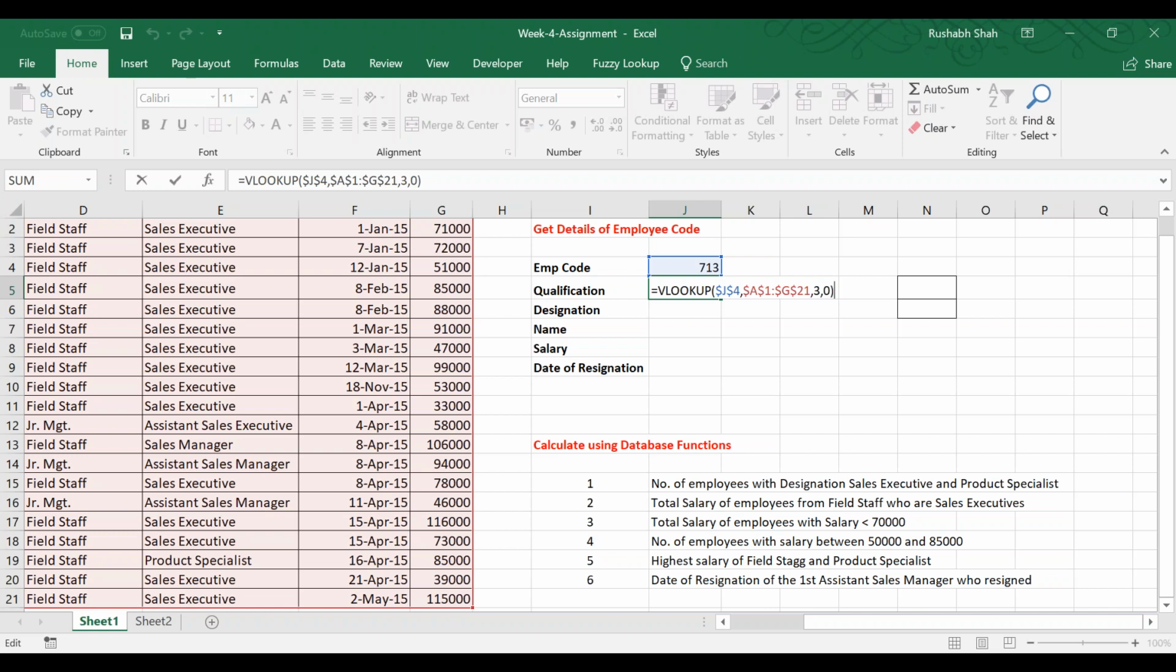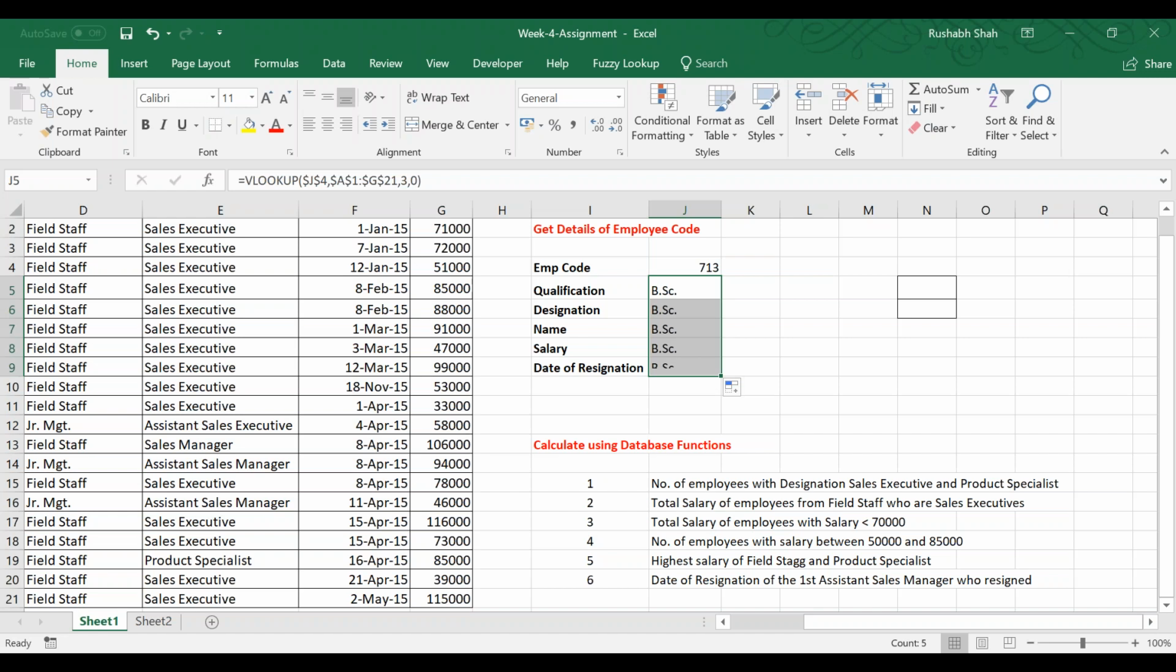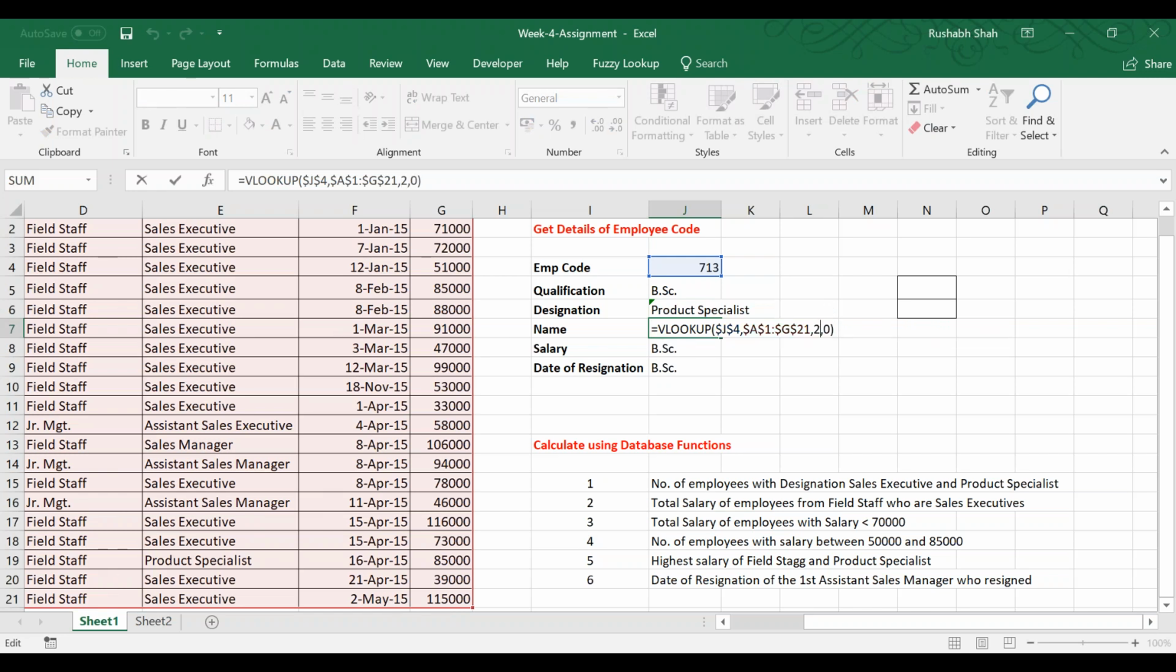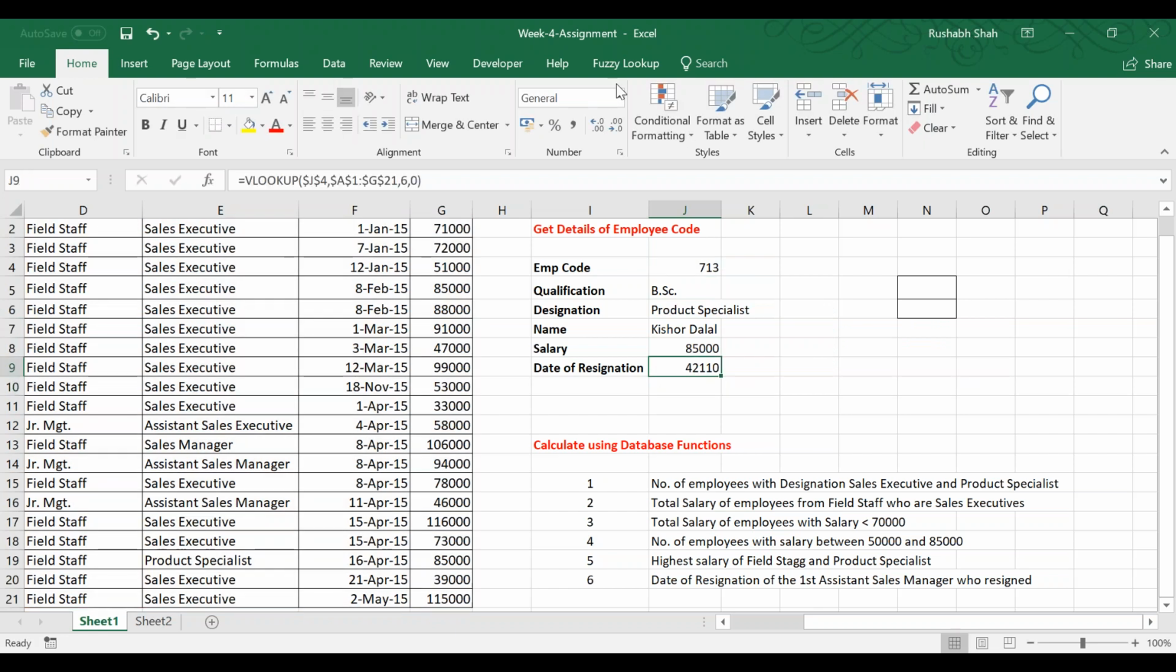Alright, going forward. If I simply take this down, for the designation I need to make it 4 or 5. For the name I need to make it 2. For the salary I need to make it 7. And for this it's 6. And just change the date format of the formula. Control Shift 3. That does the job. Good enough, everyone. This was easy.